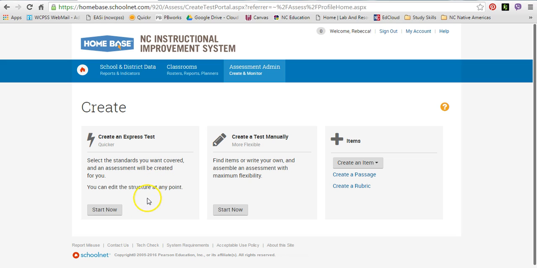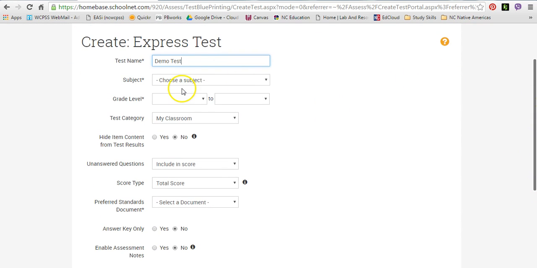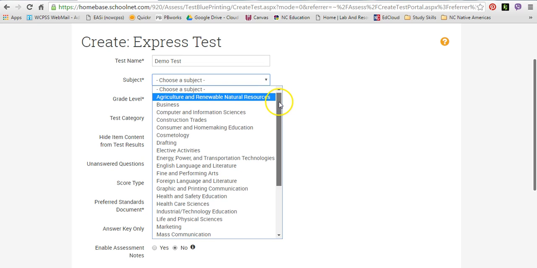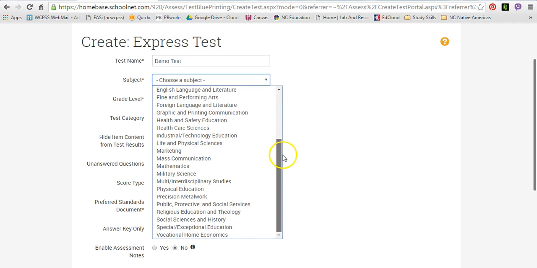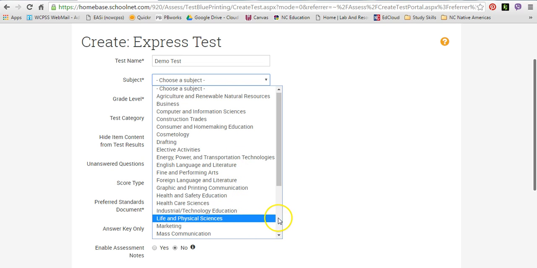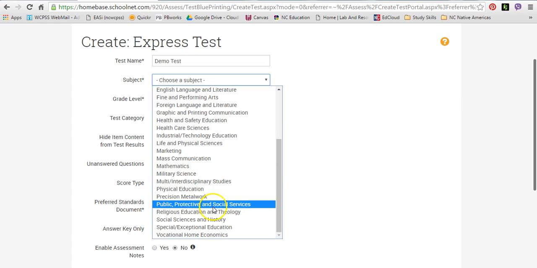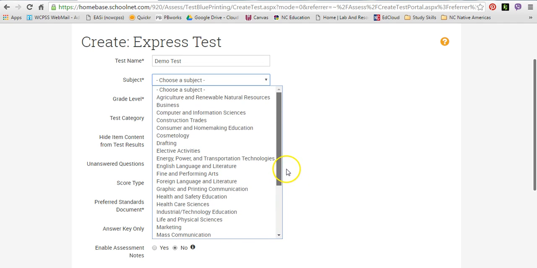So to create an express test, you click Start, and I'm just going to name this Demo Test, and you pick a subject, and you'll notice that there is a ridiculous variety of subjects, and most of the subjects are named after what they're called in high school. If you're looking for English Language Arts, you can find that here. Your sciences are here. Math is here. Social studies is here. But again, tremendous amount of variety.